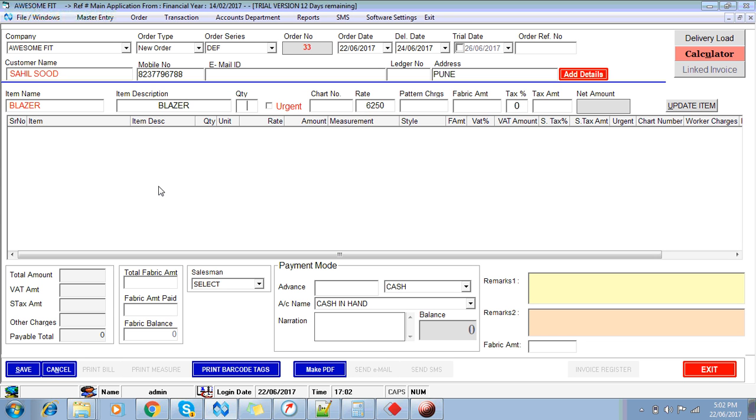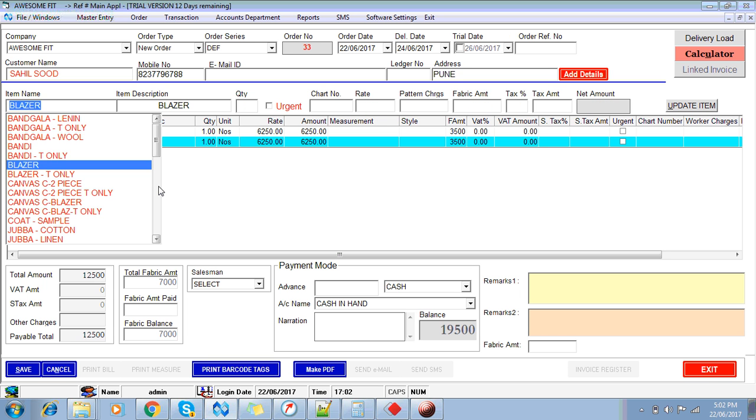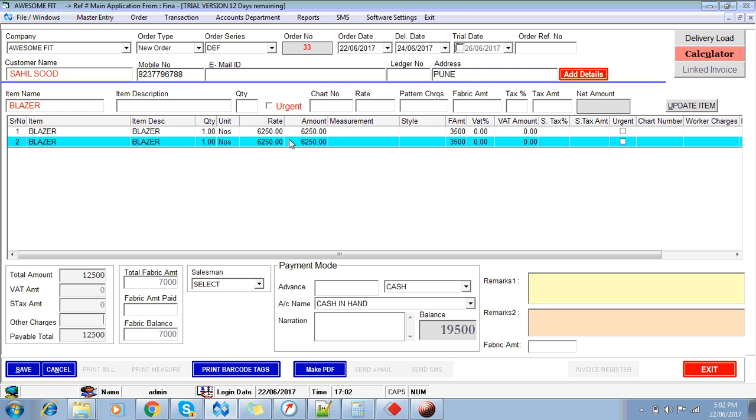Let us go ahead. Blazer, 2 quantity, enter. If it's urgent, I'll tick mark it. Otherwise, I'll just leave it. Enter. Chart number is of no use at the moment. I'll explain it later. Go ahead. Rate 6250. Enter. Pattern charges. If you are not sure what exactly the pattern charges would be for this blazer, leave it for the moment. Go ahead. Fabric amount, you can say 3500 is the fabric value. Go ahead. Enter. Now see, you have added 2 blazers into the bill.